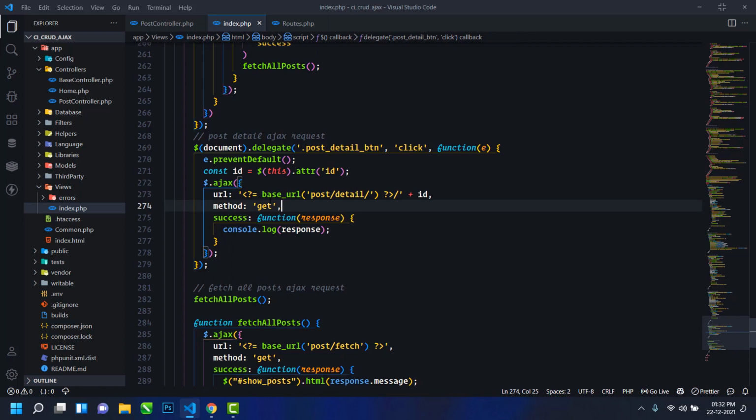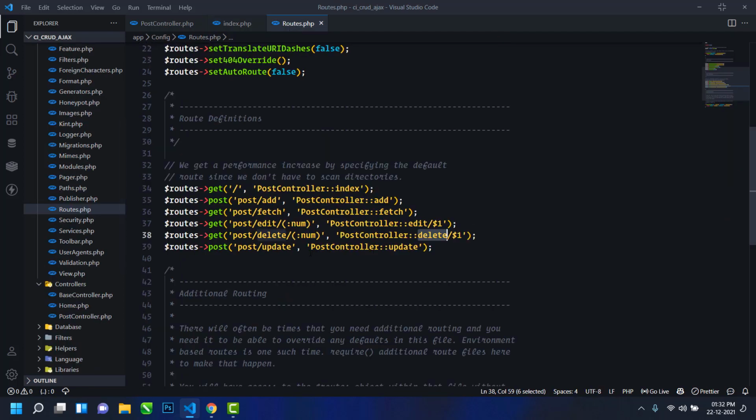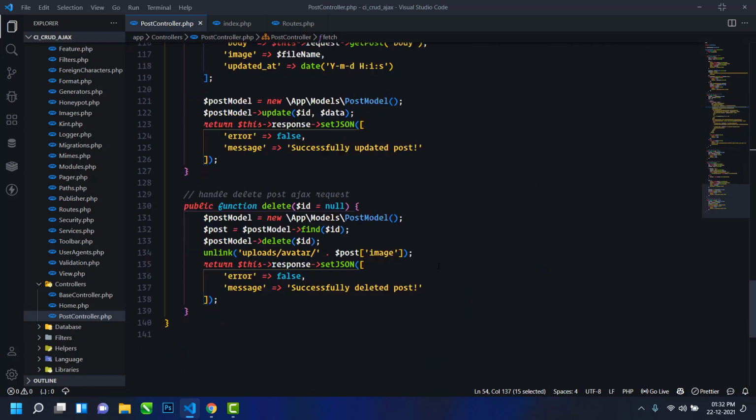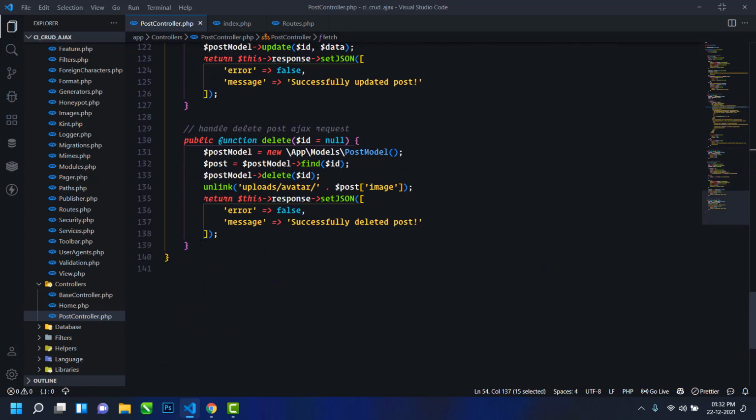Actually, just copy this one and go to the routes.php file, and here just duplicate this and paste it here. Post detail num, and here just write detail. So we have to define this method. Go to the postcontroller.php file, and here I will define this method to handle the fetch post detail ajax request.